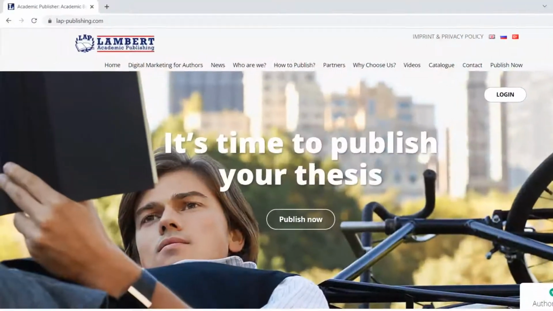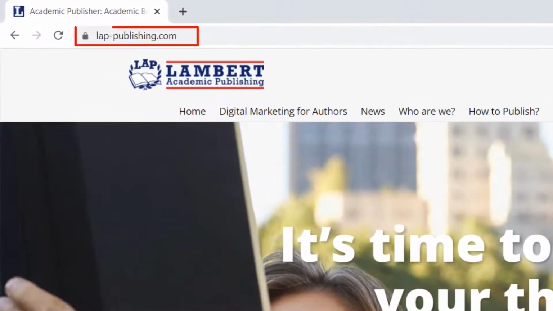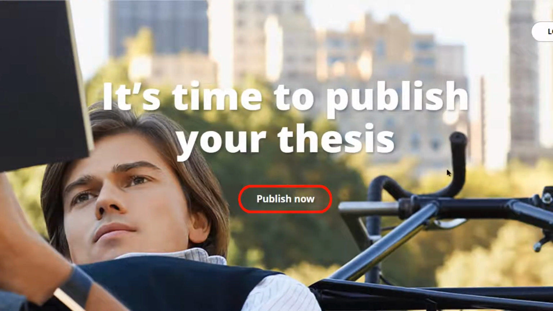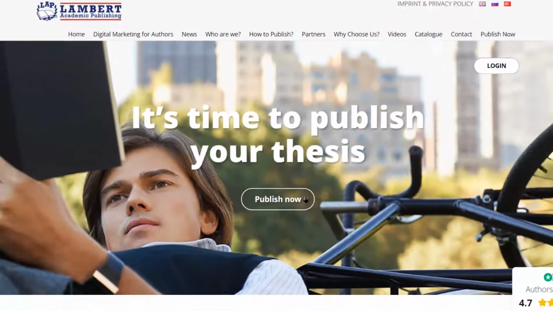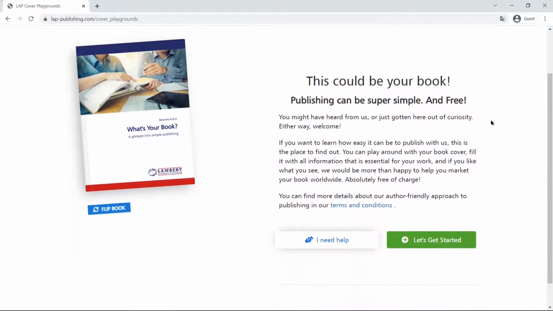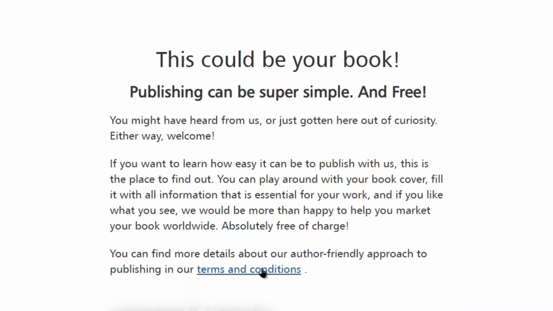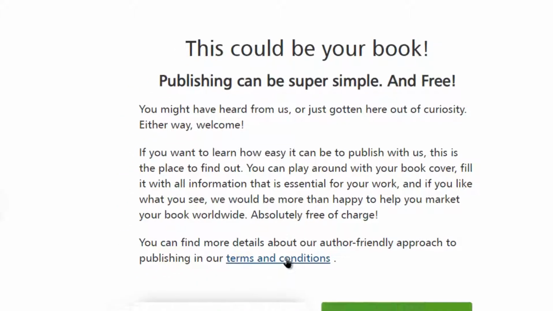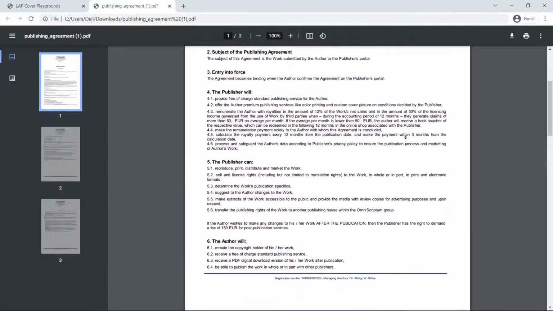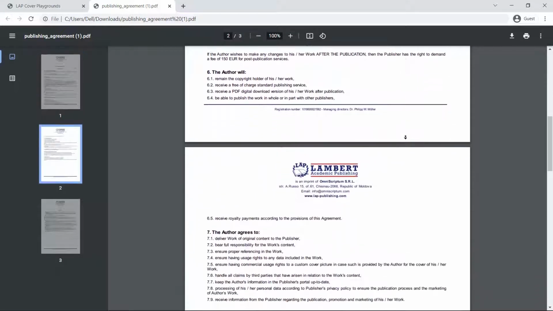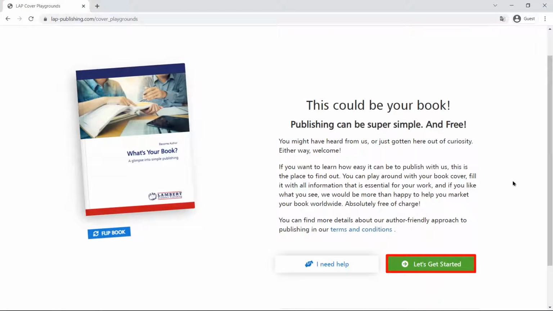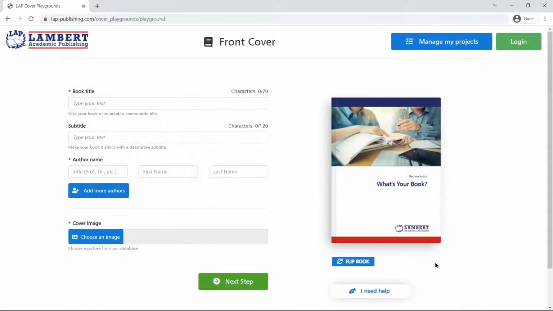Step 1. Simply head over to lappublishing.com. Next, click on the Publish Now button. You've now entered our online book creator. Before we dive in, you can check out our author-friendly publishing agreement here. In this PDF document, you will find everything you need to know regarding author royalties, your rights to republish the work, as well as our flexible cancellation policy. Once you're ready, just click Let's Get Started.